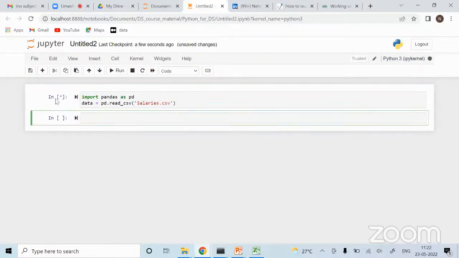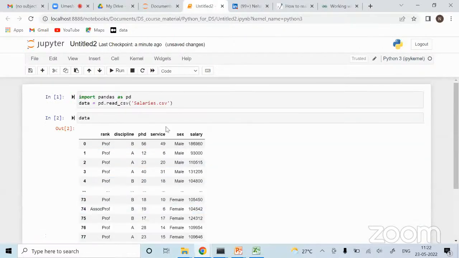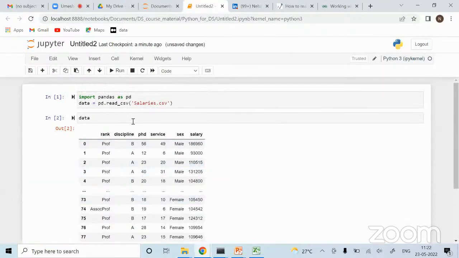As soon as this asterisk sign is going on, it means that it is still processing. So now you see the number, it has processed. If you see the data, you can see the data. That is a file which I have read. So that's how you read the CSV file, pd.read_csv, that's all.